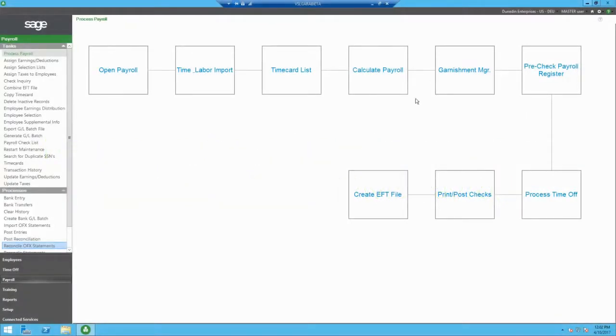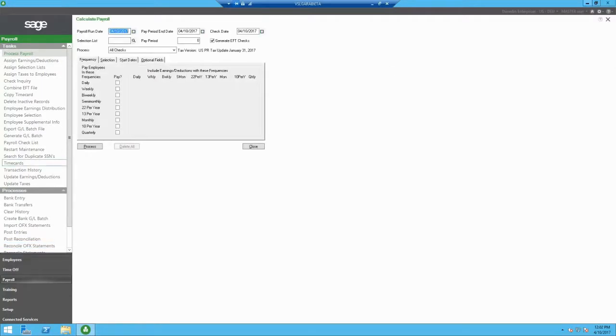Today we're going to talk about the Calculate Payroll process for Sage HRMS. You can find this located in Payroll, Process Payroll, and over in your Calculate Payroll button. So we're going to go ahead and go into our Calculate Payroll button.